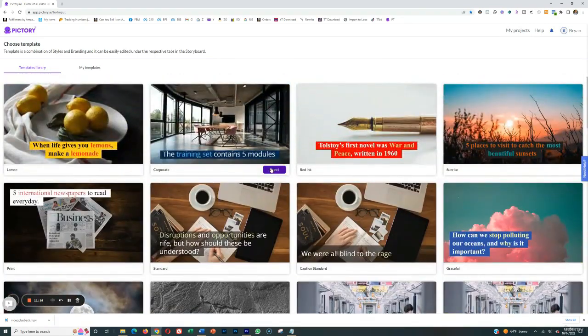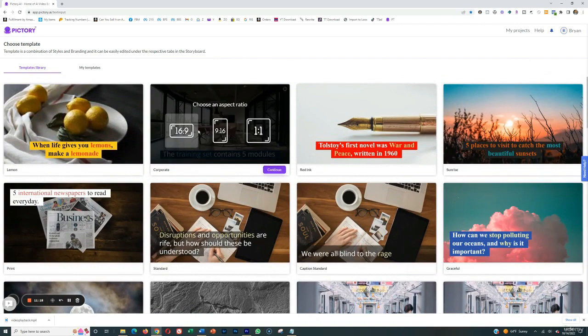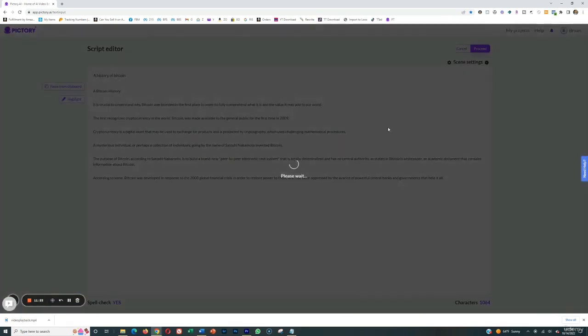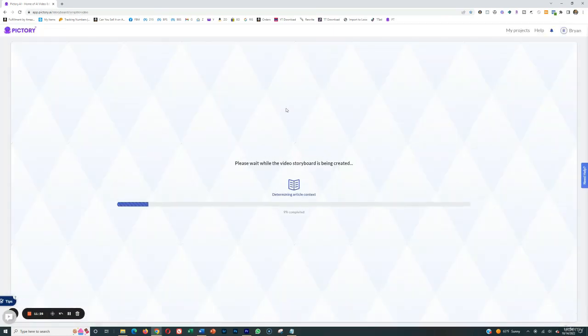So we'll pick this one for this example. And then obviously you want it sideways. If you wanted to use a TikTok video or you wanted it tall, you'd pick that one. And then just let it do its work and it'll create the video for you.